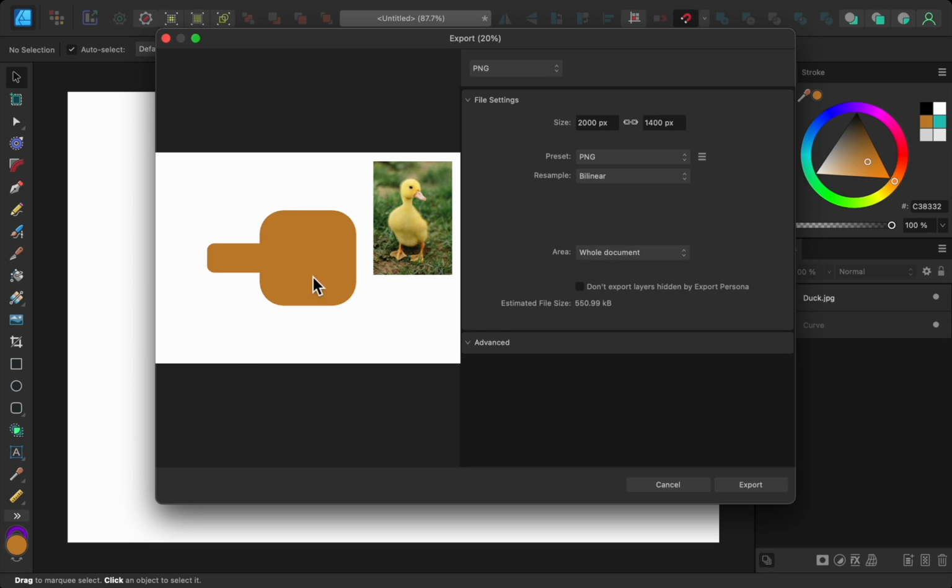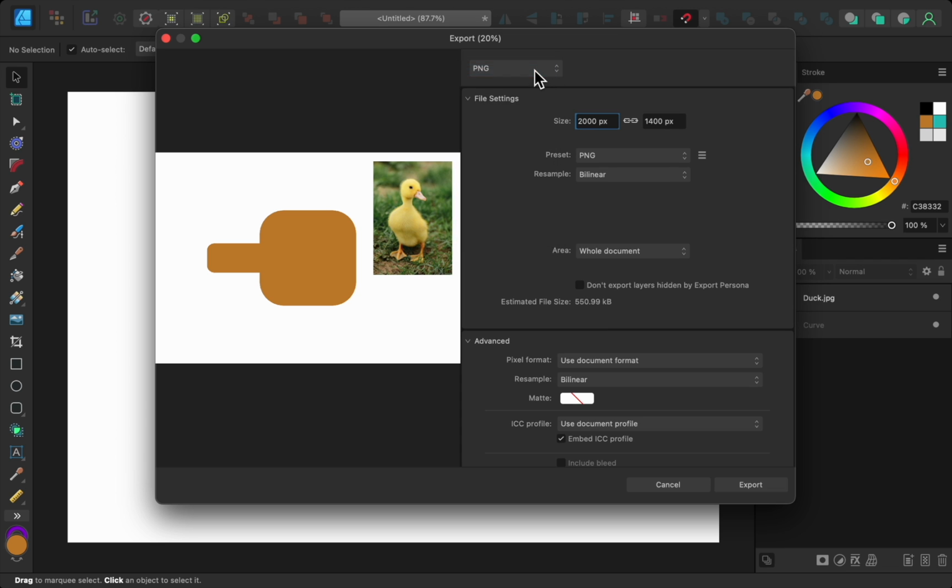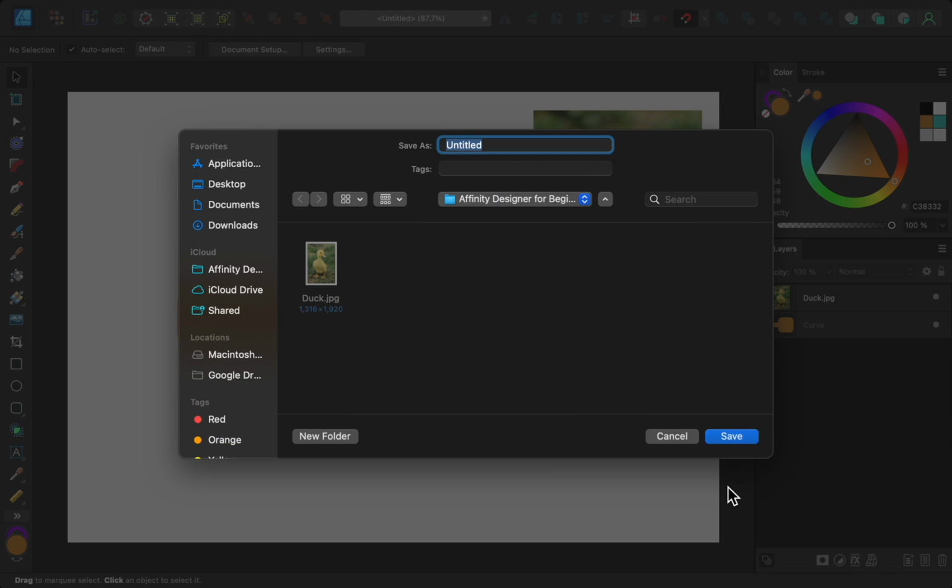From the top of the dialog box, you can choose the file type that you want to use. There are a lot of options, but most of the time you should use PNG. That will export your work as a high-quality image while maintaining a small file size. Then come down to the bottom of the dialog box and press Export. From here, you can save the photo onto your computer, and then you're ready to share your wonderful creation with the world.